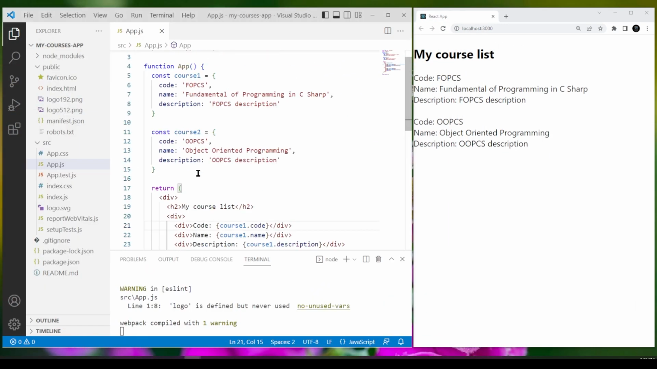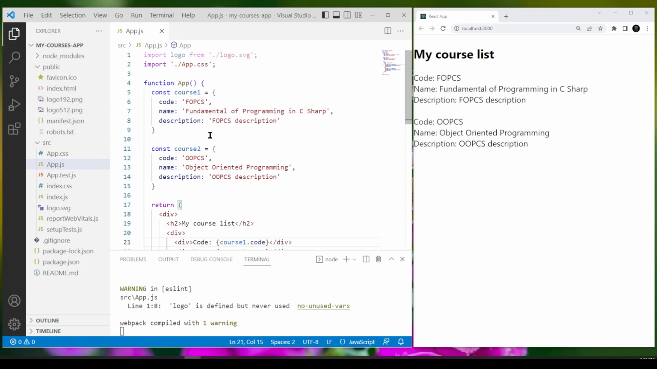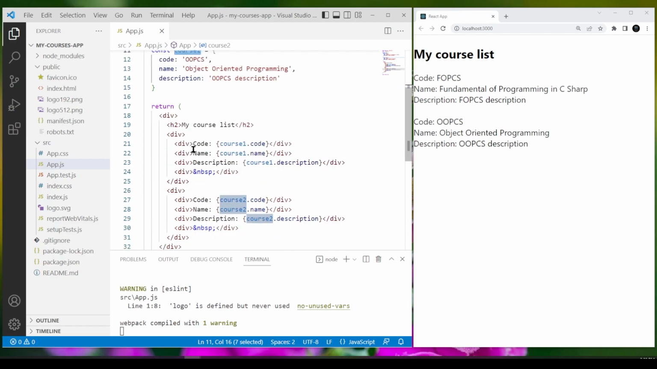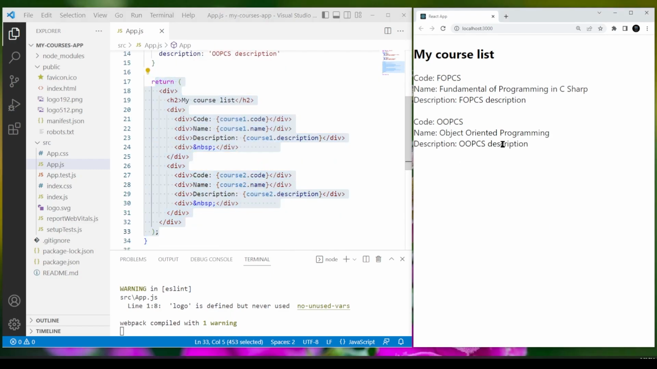Now, let me introduce you to components of React JS. So in here, React JS says that everything is actually a component, and one component can contain another component. So in here, this application, this component does everything, right? This component has course1, course2 in it, and does everything for it. One way we can do is that we can break it into smaller components.